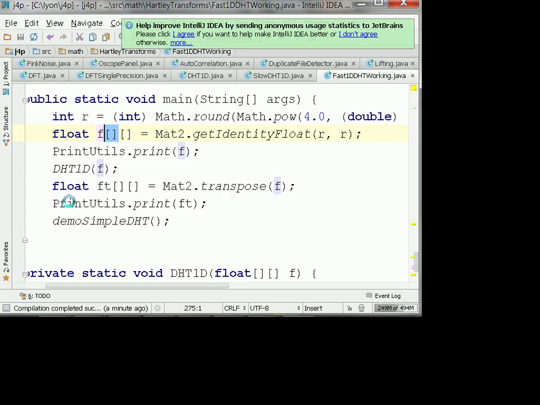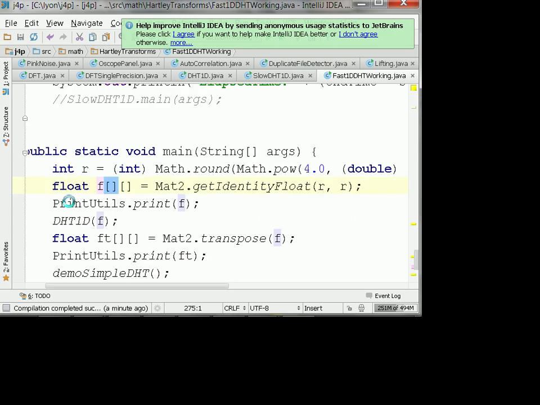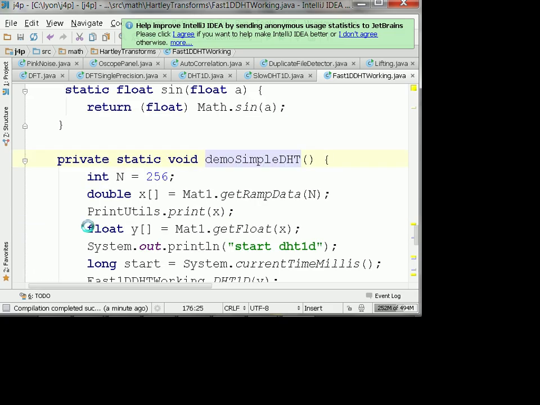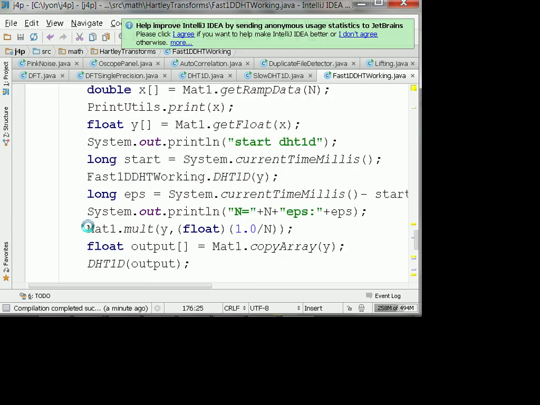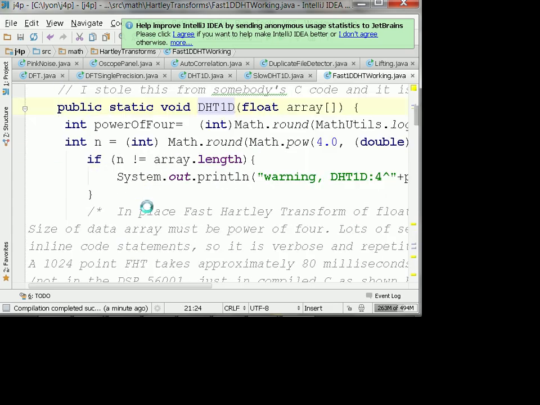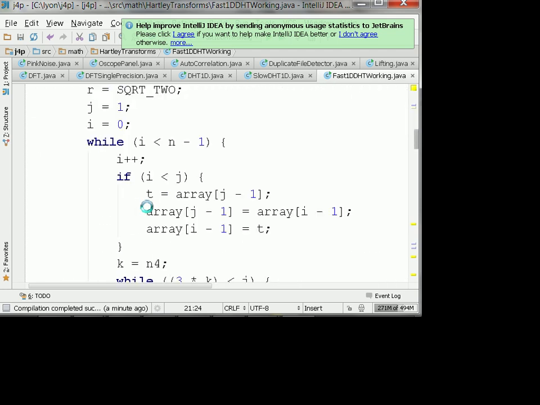Huh? So there was no complex number. Don't need any complex numbers for a discrete Hartley transform. Huh? Should be fast. Well, yeah, but I mean, gee, that was really fast. I got ramp data and then I ran this. What does this do? Now, this is doing a lot of work.